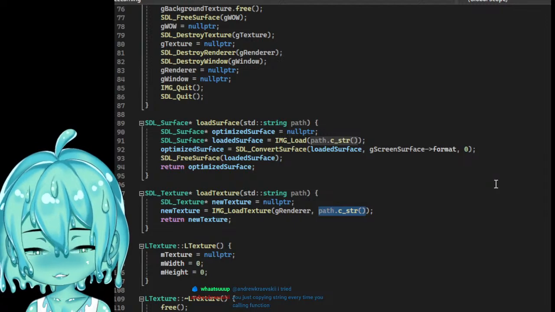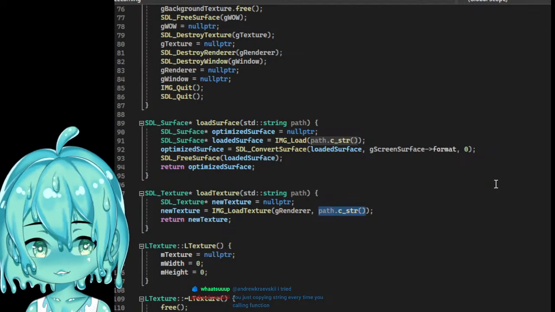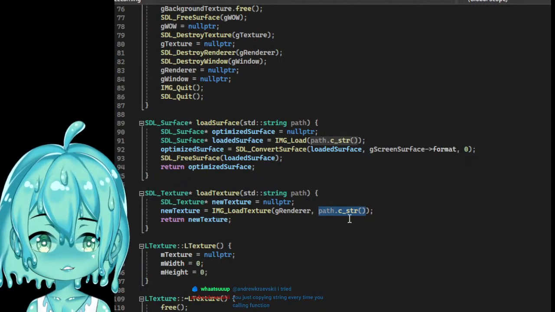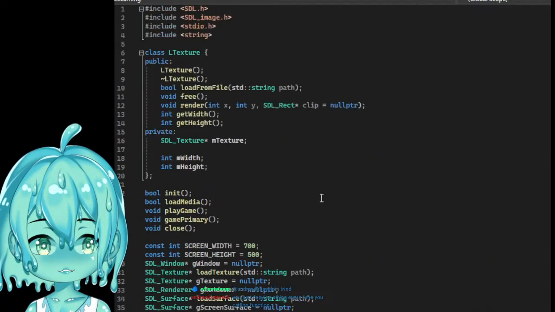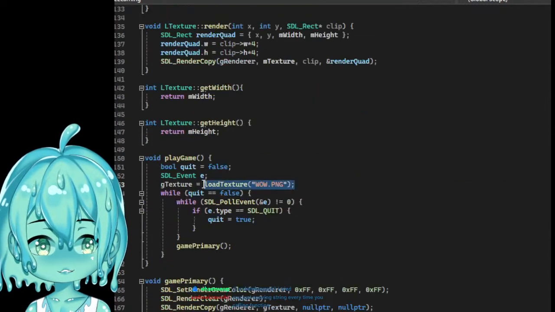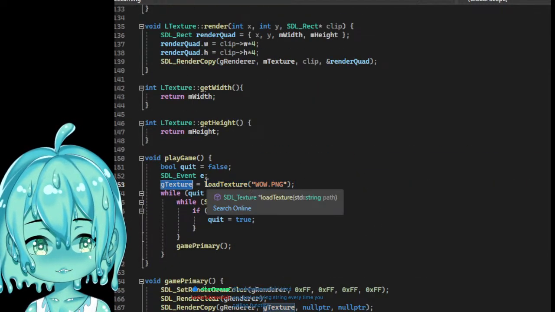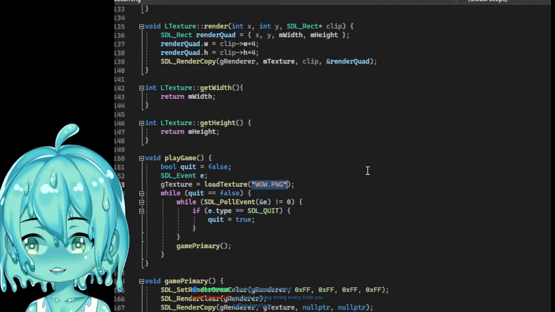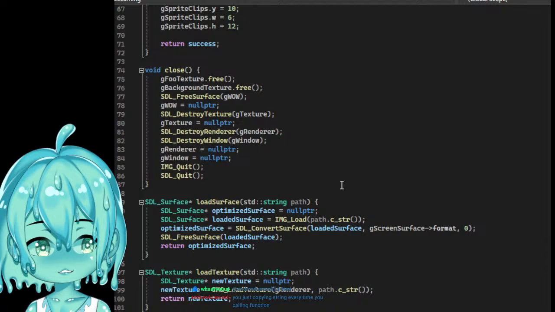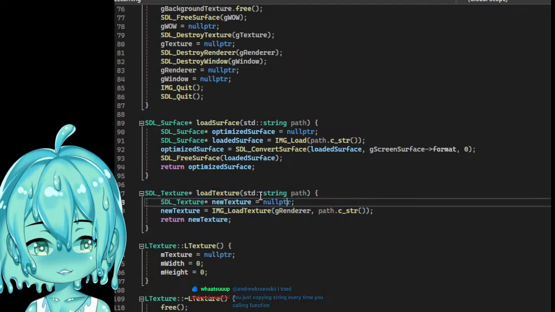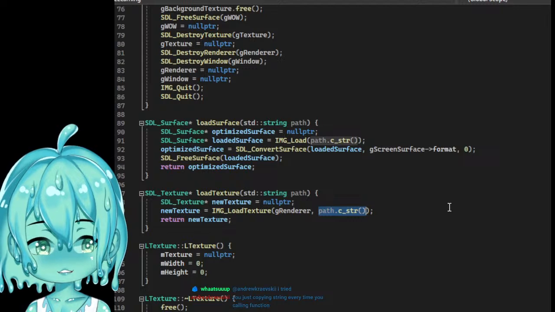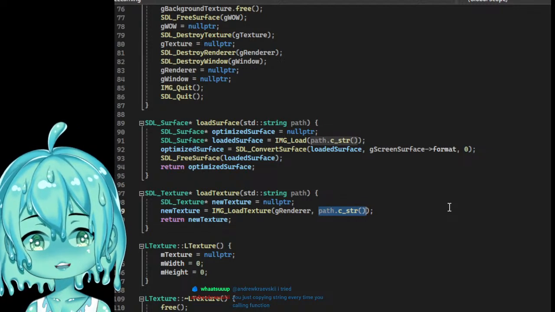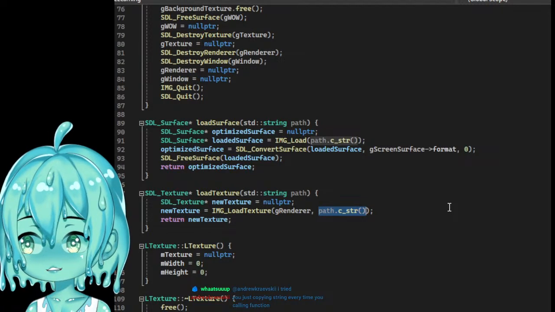What? I'm copying the string. So when we load texture, which is here, we're loading the global texture, which is equal to the load texture function, passing wow.png as a string. And that is what the load texture function is. We're passing wow.png. That is going to point to this path, which implies load the local file called wow.png.